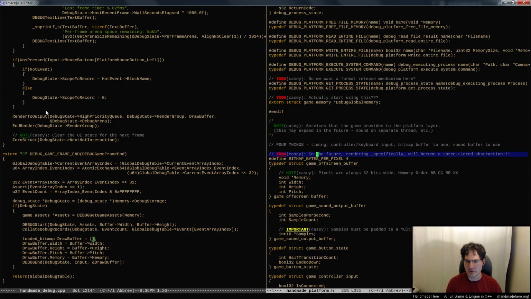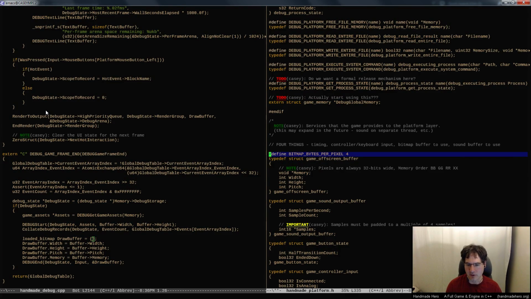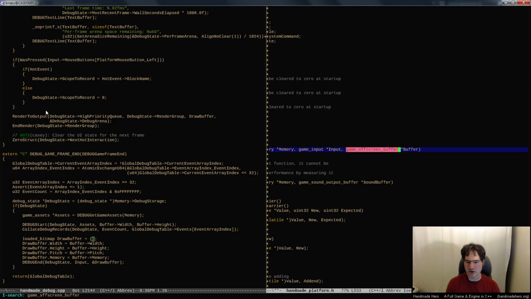So game, and you can see right here, rendering specifically will become a 3-tiered abstraction. That's exactly what we're sort of doing now, right? We already started to introduce that with the OpenGL side of things. So this to-do is exactly what we're doing right now. Let's take this one step at a time. Here's game off-screen buffer. I'm going to go down here and replace that, and I'm going to say that we're going to pass render group.